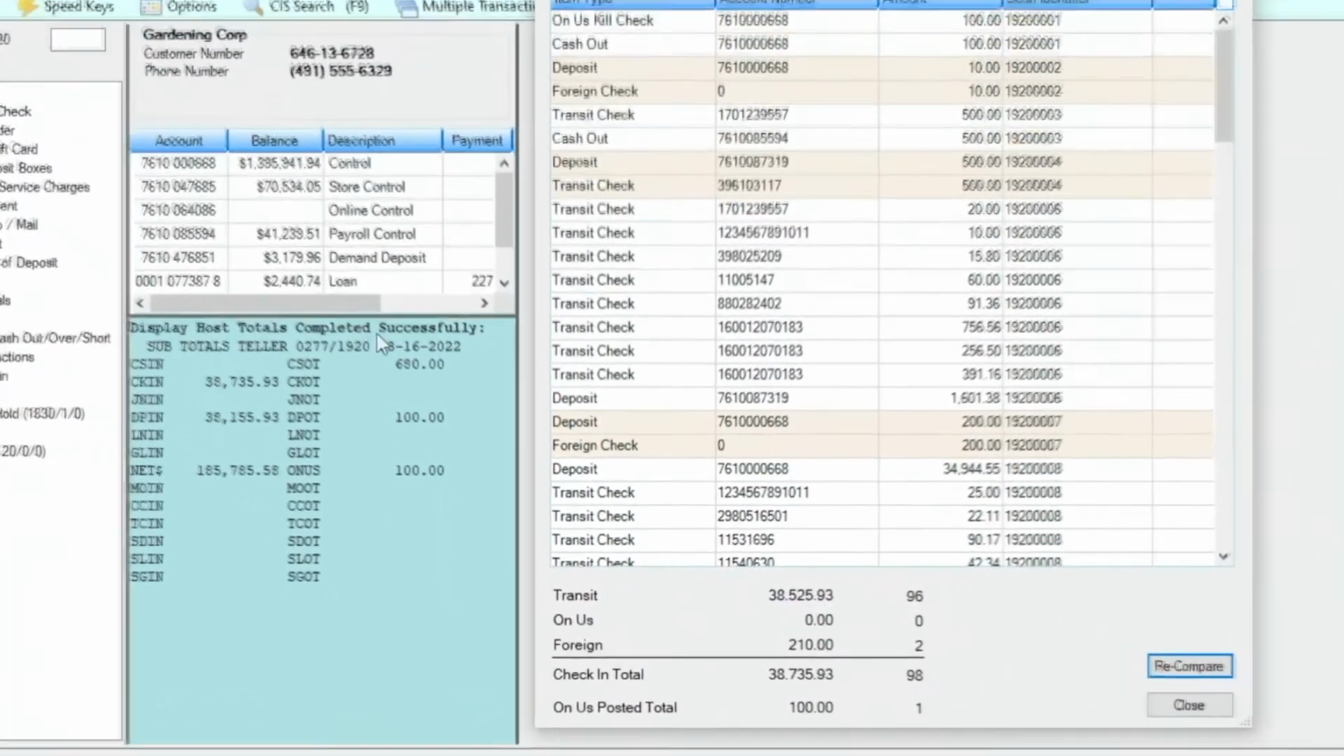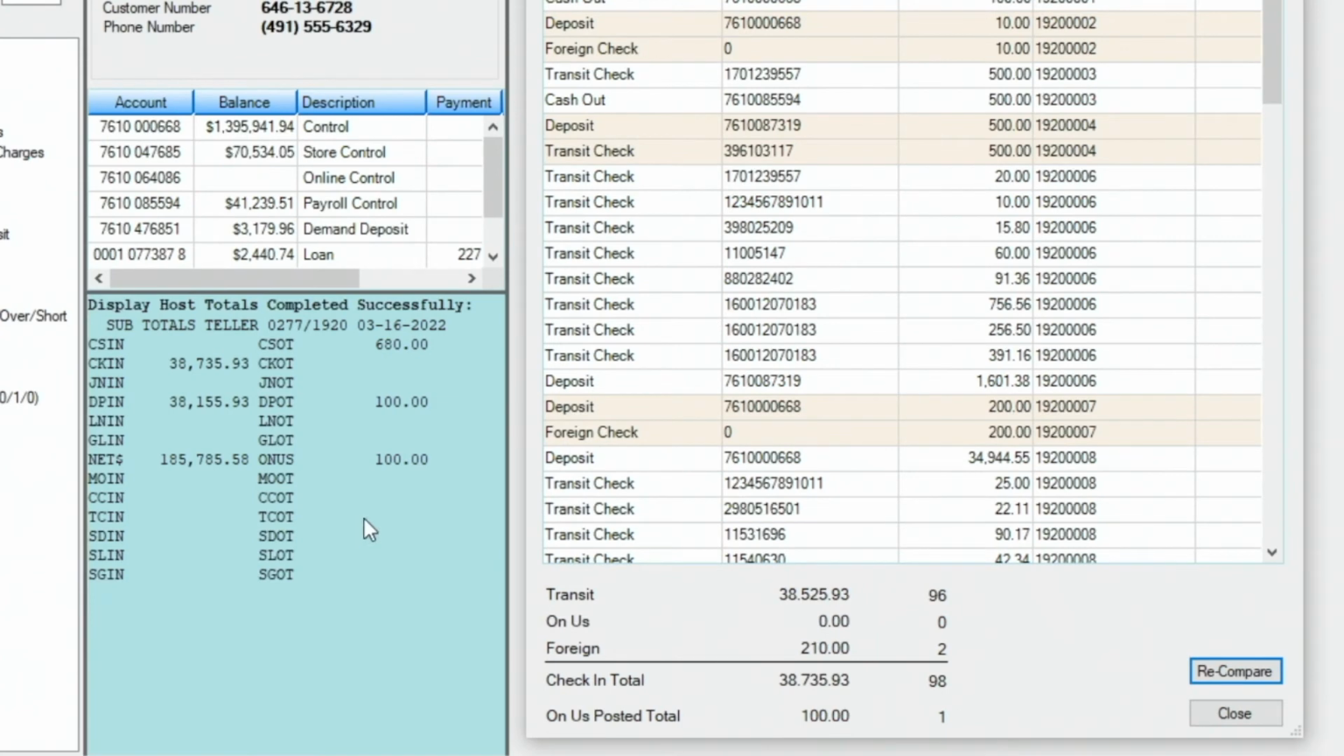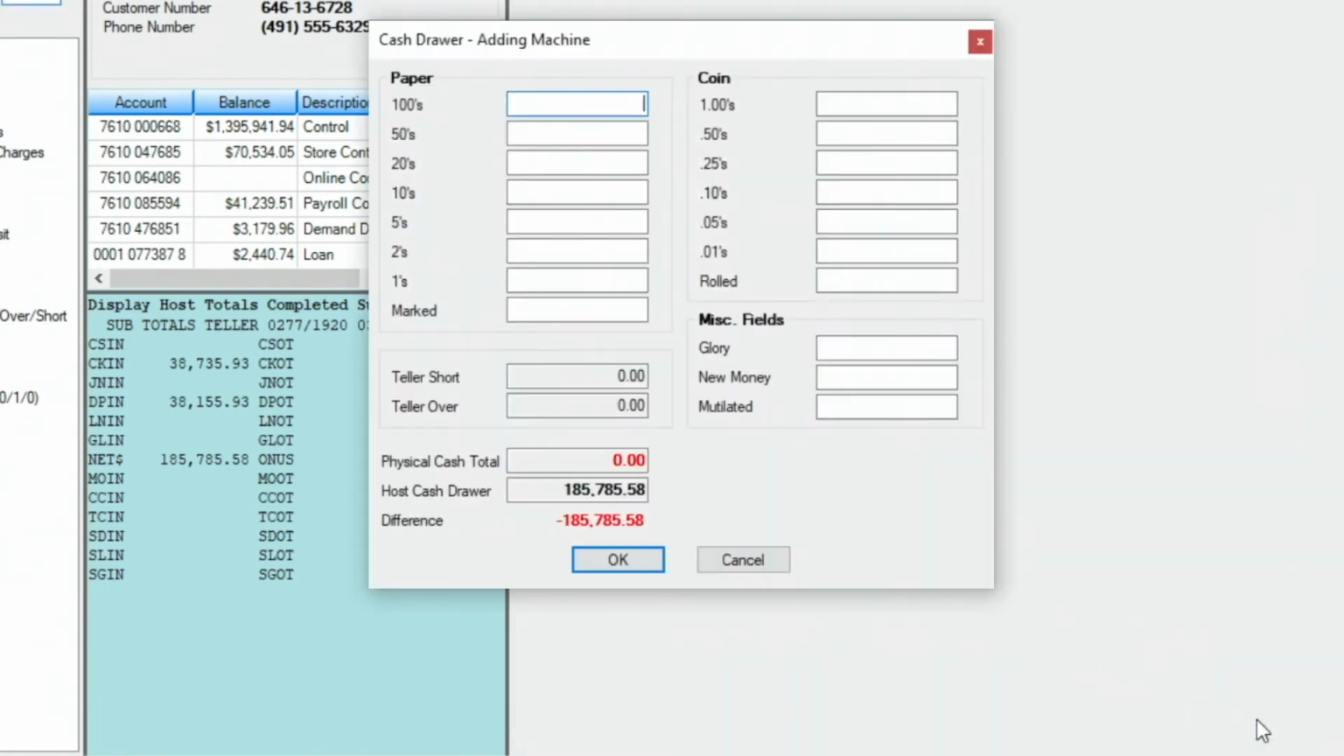My teller totals are on one side of the screen, and that's what has been sent to the host system and also on my teller journal. What I want to do at this point is balance my on-us items that have been posted and my total check-in. As you can see, each of those fields balances to what I have on my teller journal, so I know what's been scanned and what will be in my X937 file is correct. At this point, I can go ahead and close my scan identifier and input my cash balancing for the day.